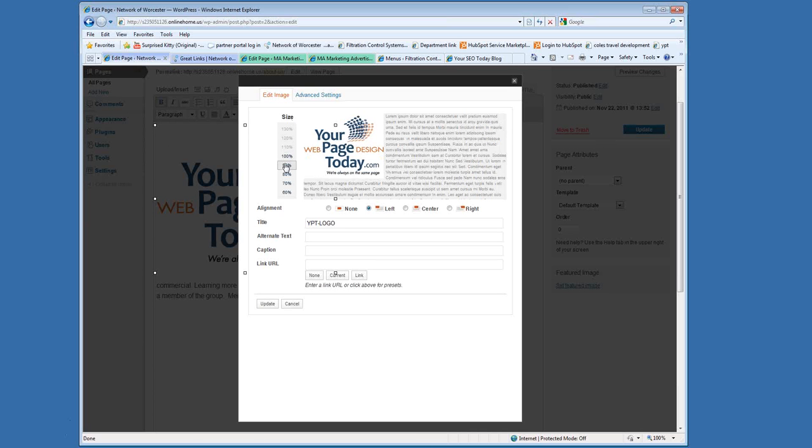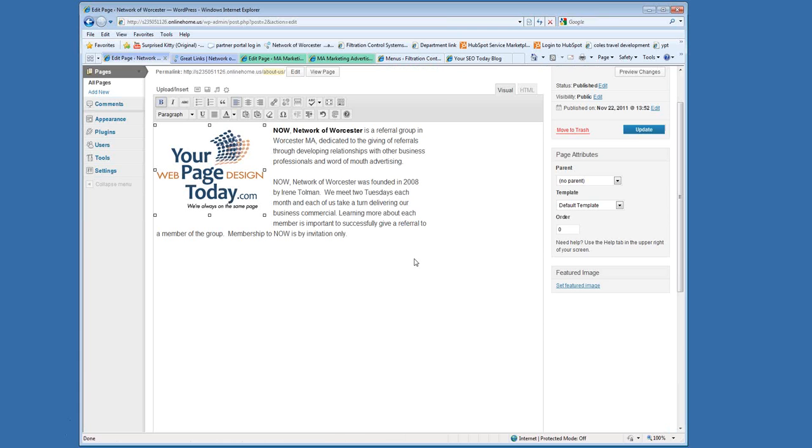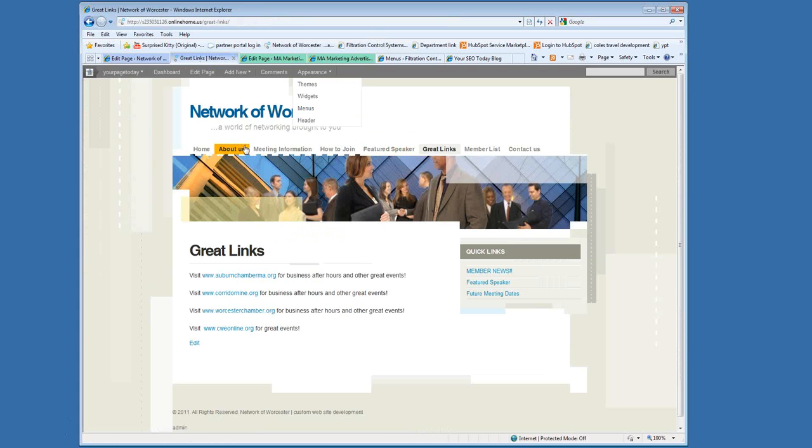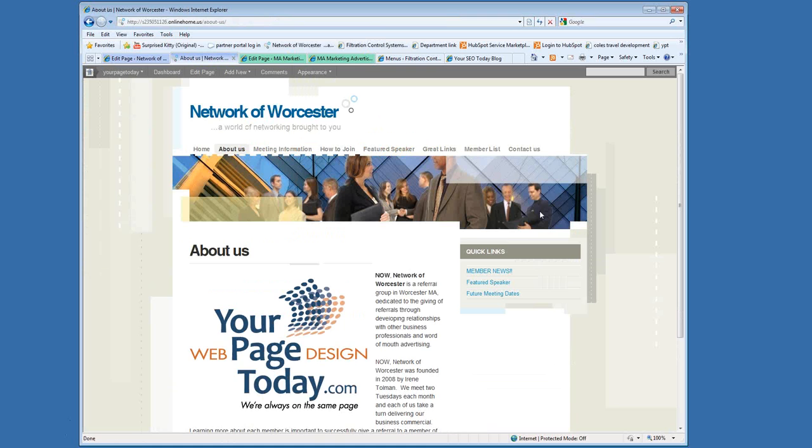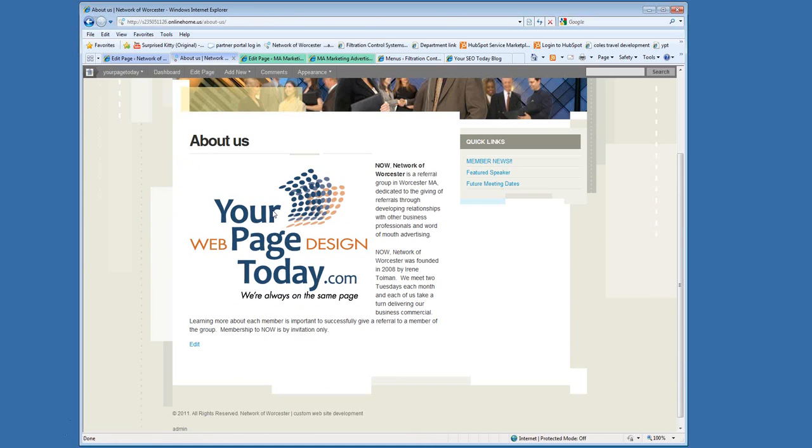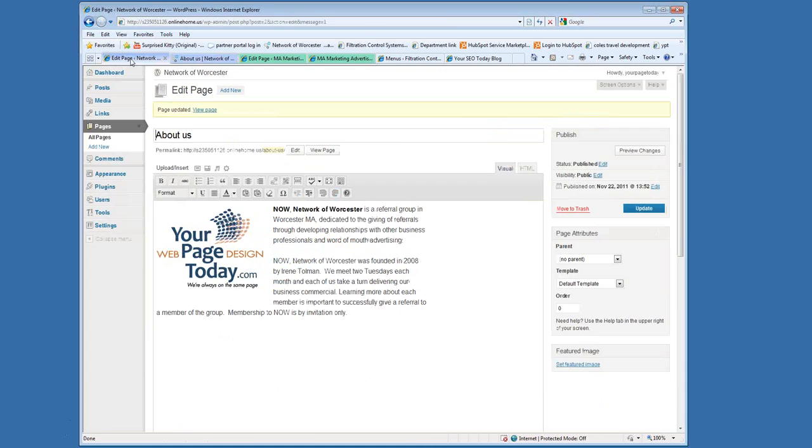And see the size thing? I can actually resize it with one of these. I'm going to make it 60%. And I'm going to go ahead and update that. And there it is. Now to see how it looks, if I update the page, and I go back out here to About Us, and you can see how it looks. And it's too big. It's not resizing properly, which is actually a glitch that I've got to work out with this one. But that's ultimately how you would resize it.